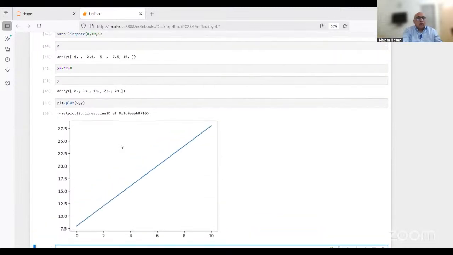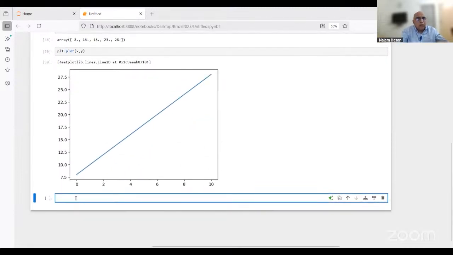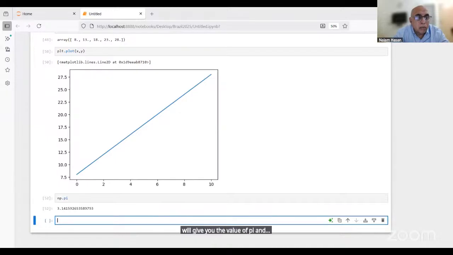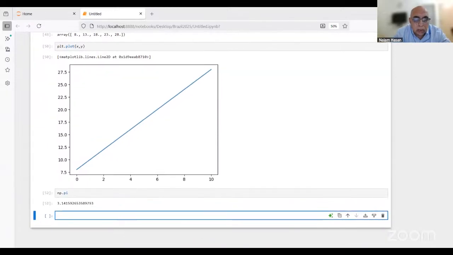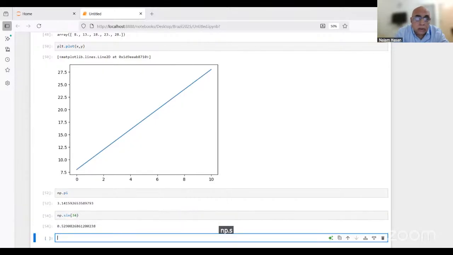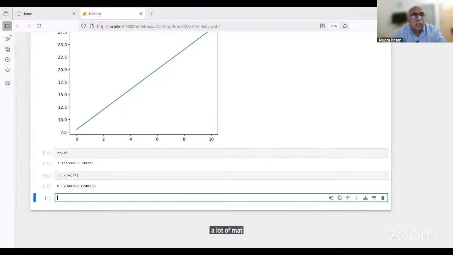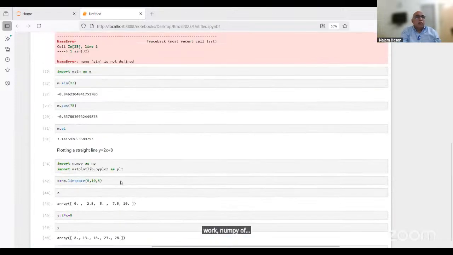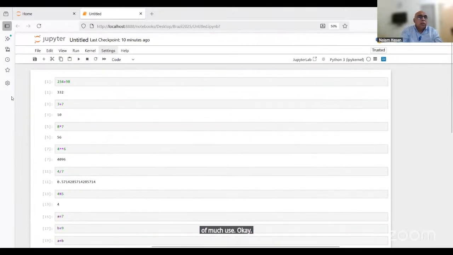Okay. And this NumPy has even things like np.pi, which will give you the value of pi, and various constants are defined. Similarly, np.sign, you don't have to invoke the math package. You can use np.sign. So NumPy has a lot of mathematical functions and things in it. So for numerical work, NumPy is of much use. Okay. So this is for NumPy.